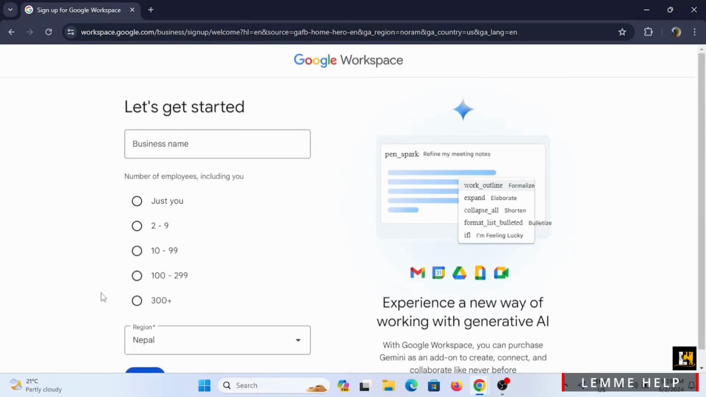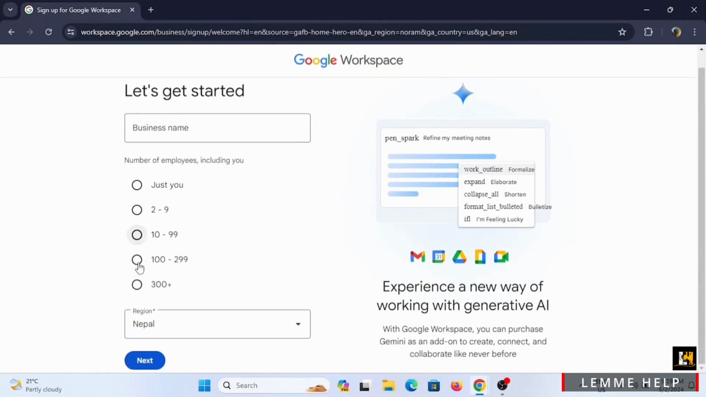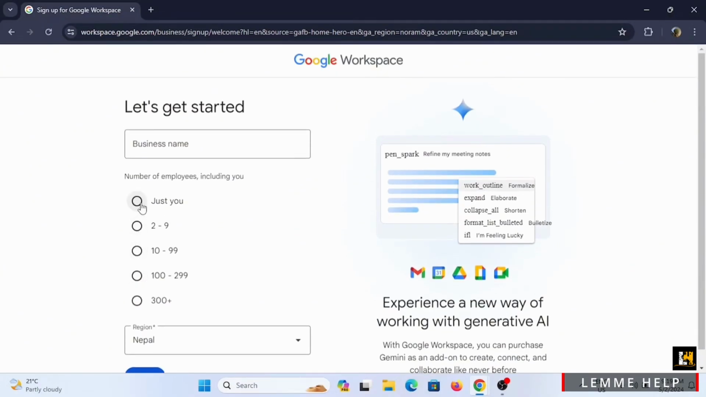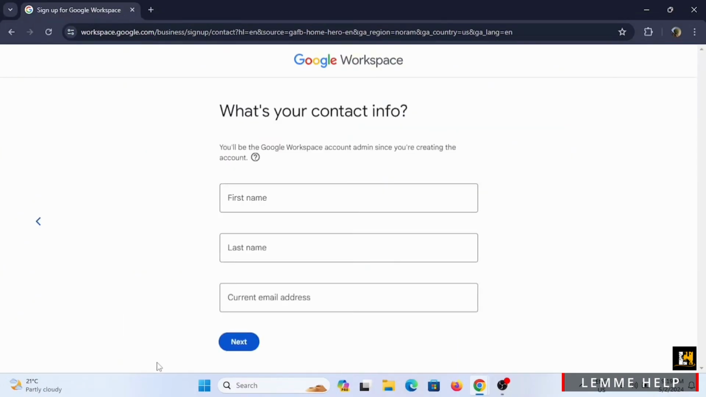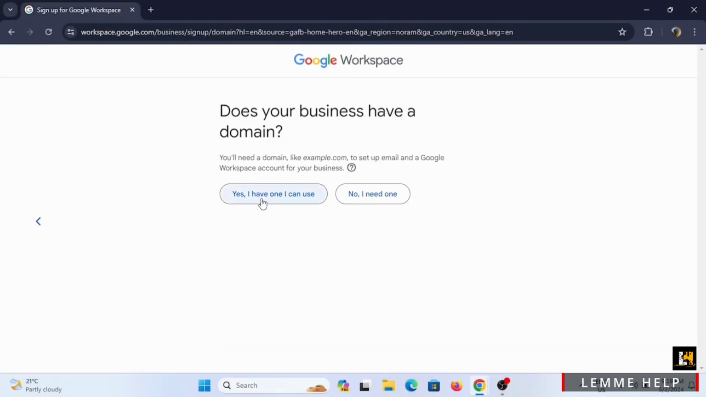In this, you have to fill out your business name, number of employees, and the country or region that your business lies on. Now, once you have successfully filled this out, you can scroll down, then select on the next bubble. In the contact info, you need to enter your first name, last name, and the current email address that you use. Then select on Next.